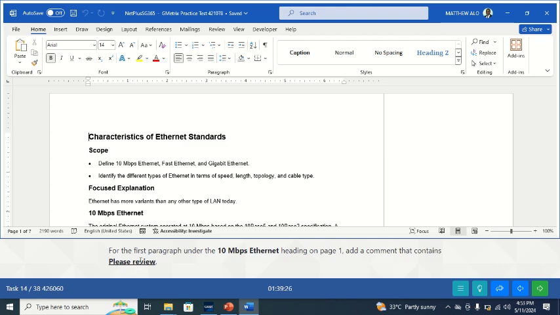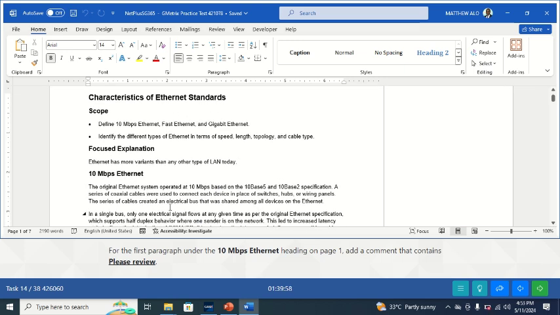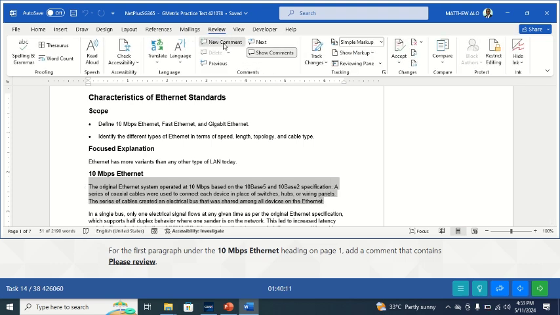Task 14. For the first paragraph under the 10 Mbps Ethernet heading on page 1, add a comment that contains "please review." So you select the first paragraph under that heading. To add a comment, go to the Review tab and click on New Comment.